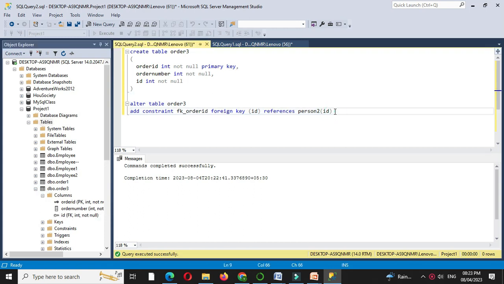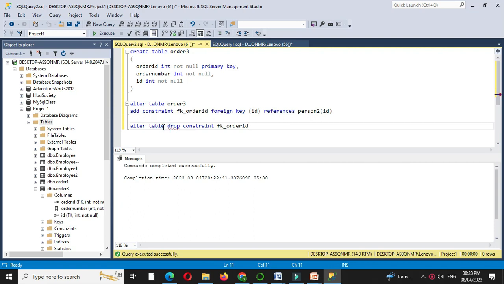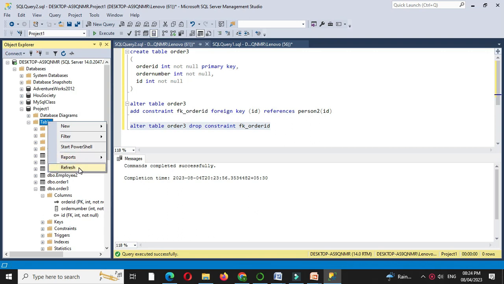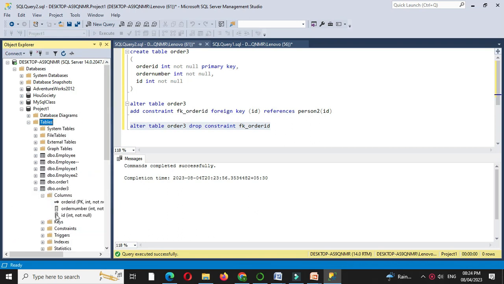Now we can drop this constraint. So for this we'll use alter table. So alter table drop constraint and we'll give the constraint name as foreign key order id. Alter table order3 drop constraint foreign key. We will select this command and we'll execute this. It will drop the constraint. To check this, we will refresh this. Here we will check foreign key constraint is removed from the field id.